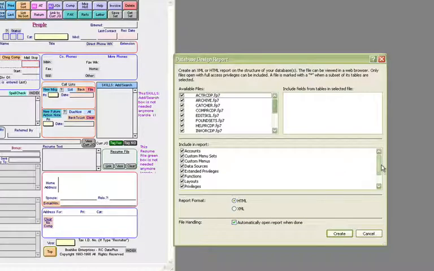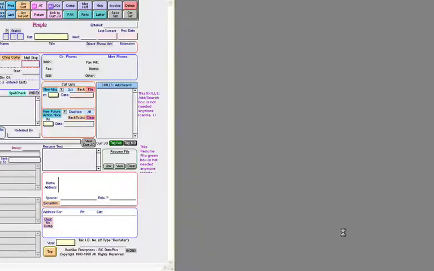And then down here by default, it will have all of these boxes checked, and you want to leave those all checked. These are all the different things that it's going to consider when it does its database design report, and we of course want all the information included. The report format, choose XML. You don't want the HTML, and then you can uncheck automatically open report when done. You don't need that. Once you've done that, then the next thing to do is just click the Create button.